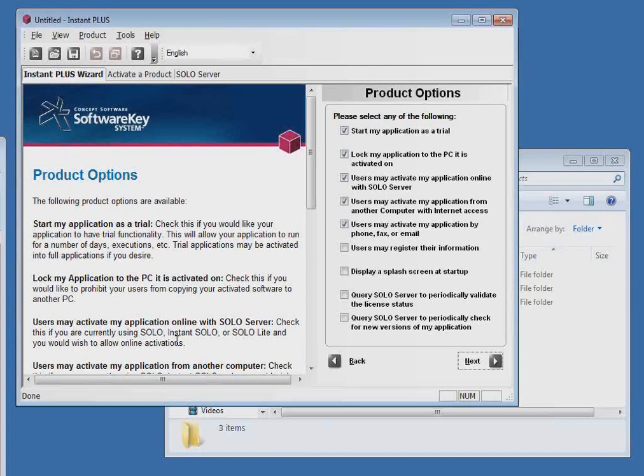This is where you choose the main workflow options that you want in the protected application. In most cases, you will start the application off as a trial. Locking the application to the PC that it's activated on is the same as copy protection. Once the application is activated, fingerprint data is recorded and checked upon each launch. Allowing the user to activate manually by phone, fax, or email is pretty self-explanatory. That we will demonstrate. Displaying the splash screen on startup is optional to entertain the user, as I showed you in the PowerPoint presentation.